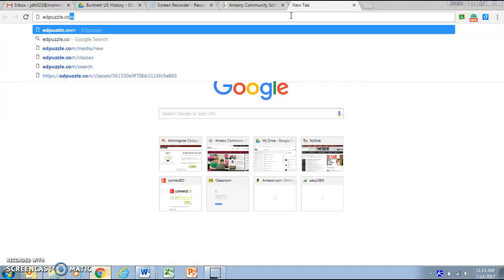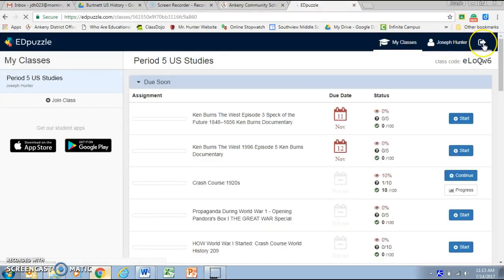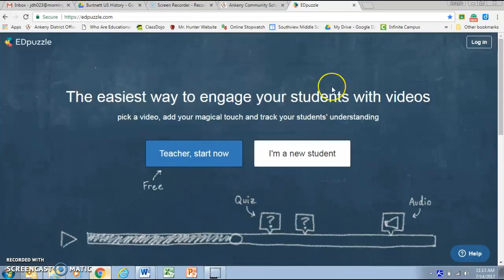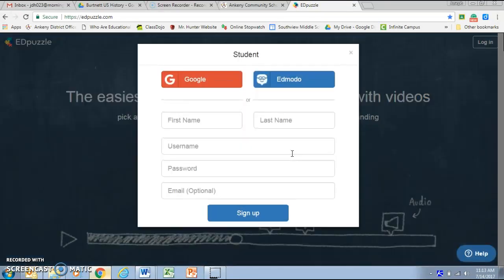EdPuzzle.com. Okay, you click enter, and then you will come upon a page that looks like this. Obviously right here you have two options, teacher and student. You guys are going to click the student account. I'm a new student. And then you're going to click the red Google. Alright, click the red Google.